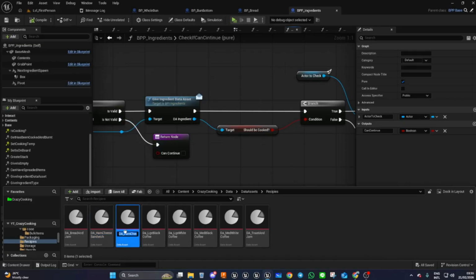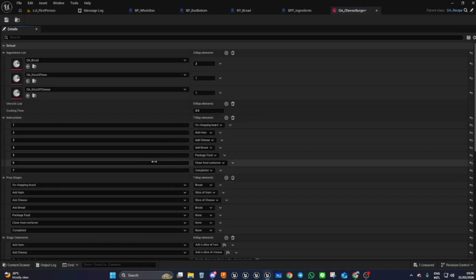We're going to duplicate that and we're going to call it a DA cheese burger. Like so. We're going to put up our burger. And obviously we're going to have to change a few things. But it gives us a good base. So the ingredients we want, and I'm going to bring mine up because it just makes my life a little easier.